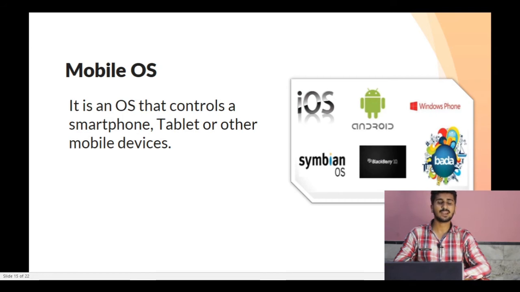Android is an operating system which is used in smartphones, and a lot of companies provide us Android software. And there is Windows Phone. Nokia company usually provides us a Windows Phone, and the Windows operating system is installed in it.